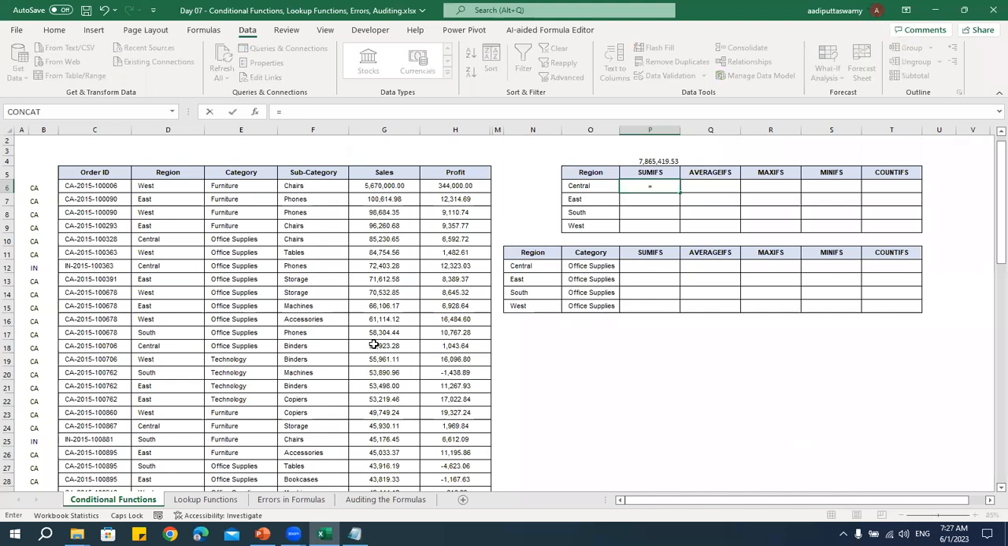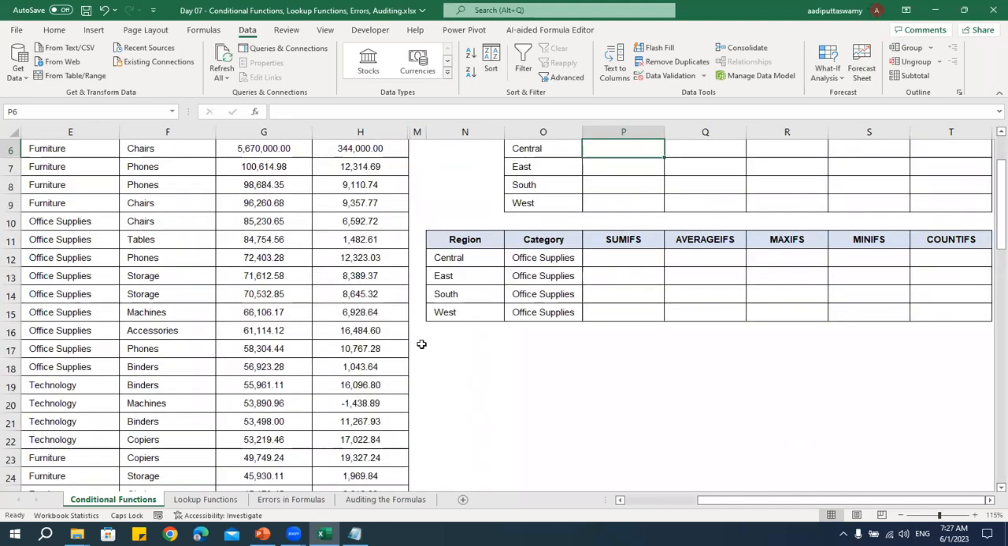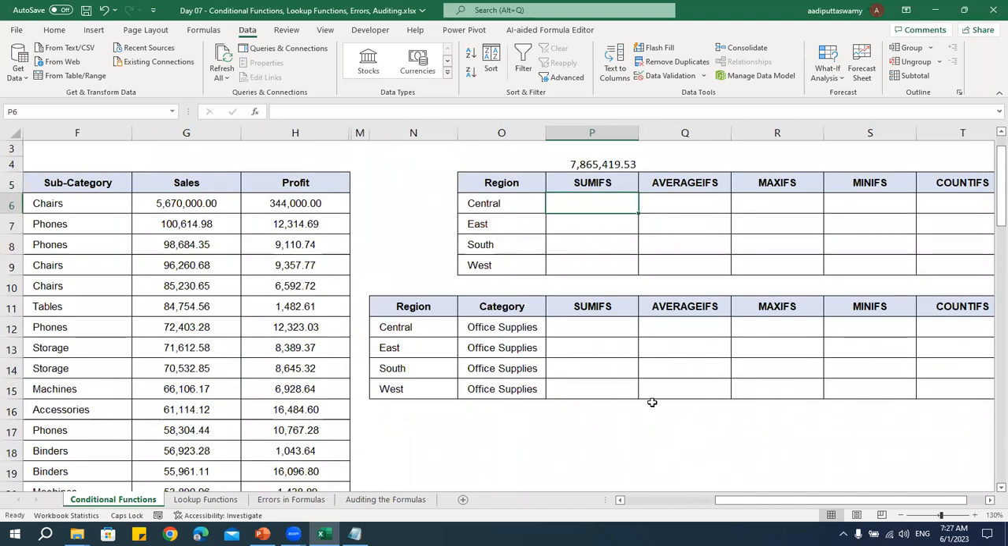Let me zoom this. Observe this: equals SUMIFS. There is one more formula called SUMIF. Don't use that, just forget that. Use SUMIFS, because SUMIFS means multiple conditions. You can use it for either one condition or multiple conditions. SUMIFS asks for the sum range.